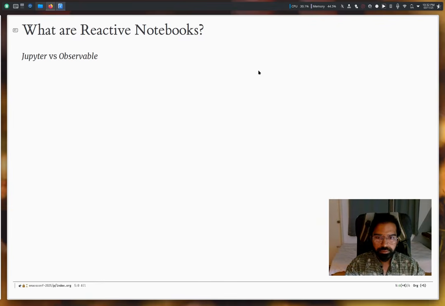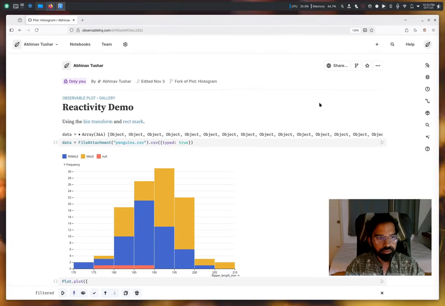Here's an example reactive notebook. This is called Observable. Observable is a tool made by the creator of D3.js, which is a famous JavaScript charting library. Here the interface is very similar to Jupyter Notebook. You basically have cells, and each cell could be a text cell, like here, this is a Markdown cell, and then there are code blocks.